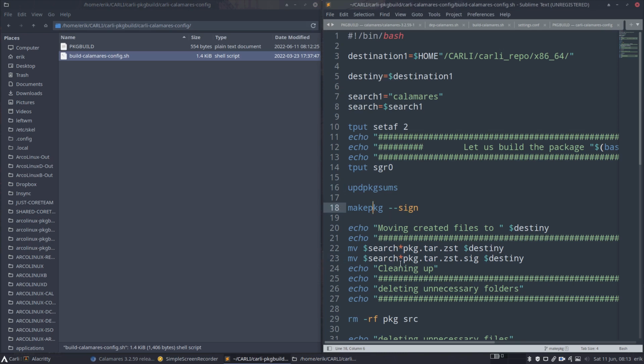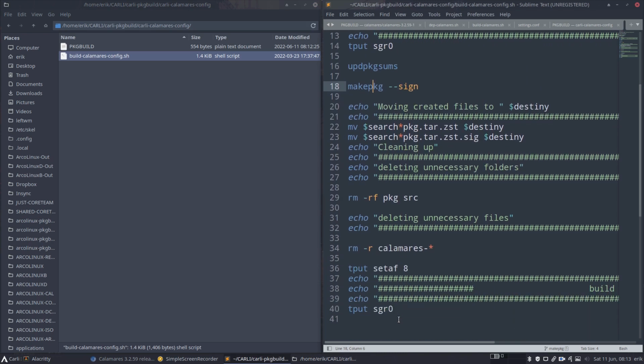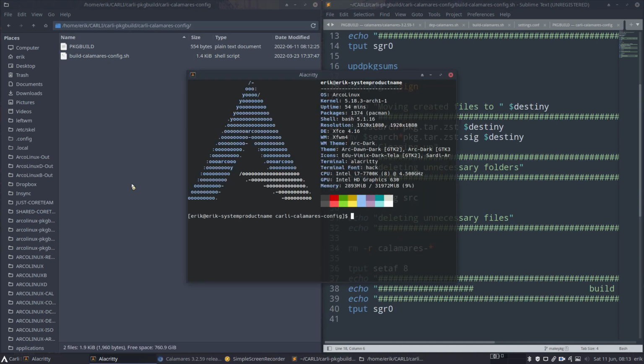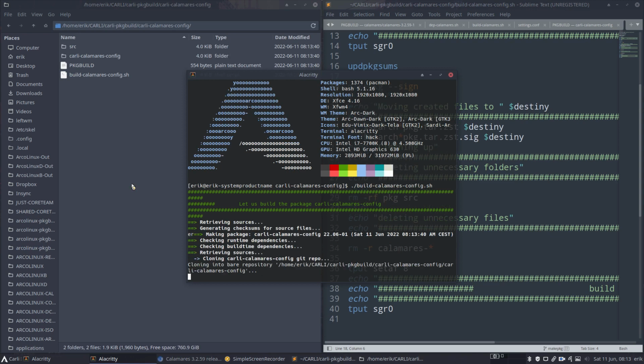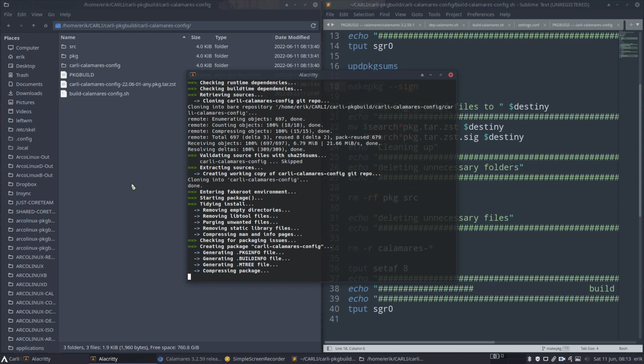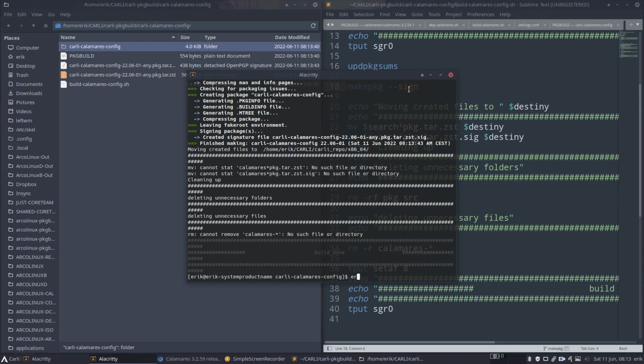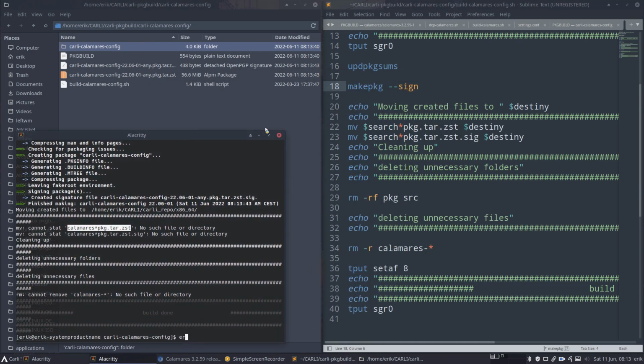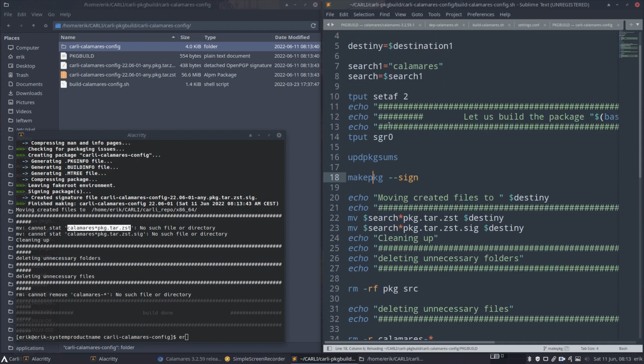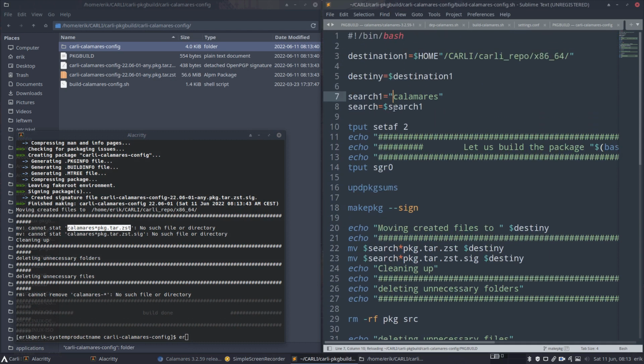Make it, update packages. Okay, looks good. And remove everything I have. Let's see if that works. Build me calamares, updating the packages, it's signing, it's gone. And then he says cannot stat, right? Moving created things. He wants to go and move calamares. So we have to change the search. It's actually called Carli calamares. Save and run it again.